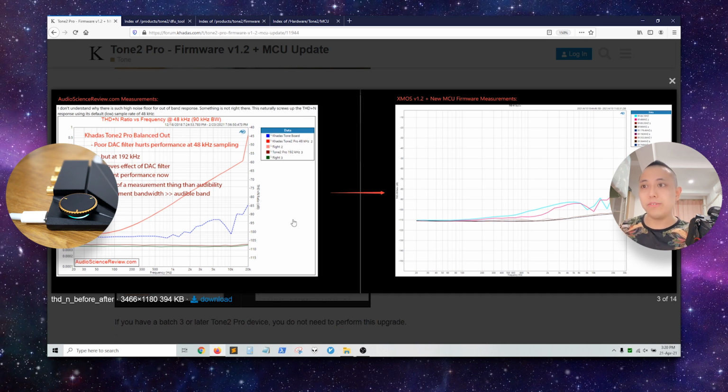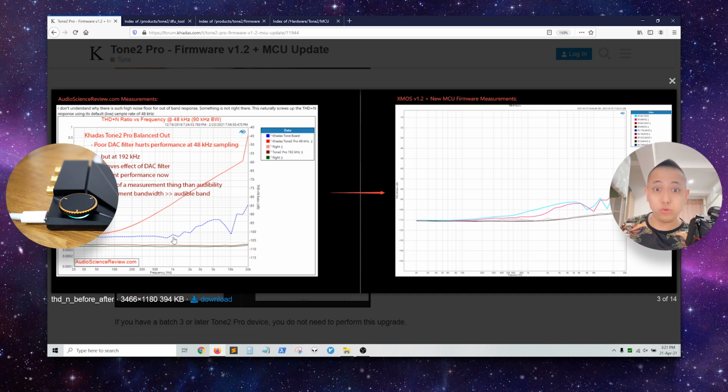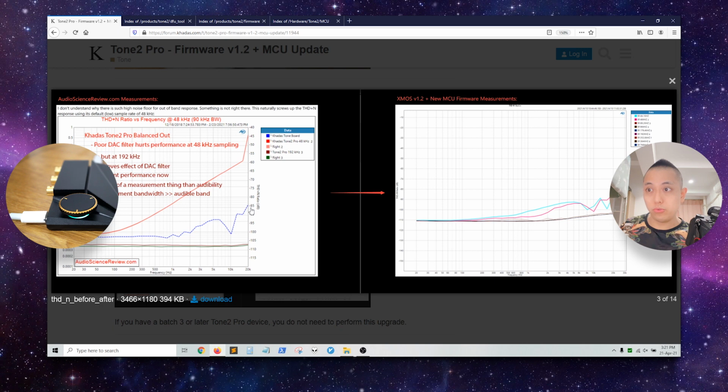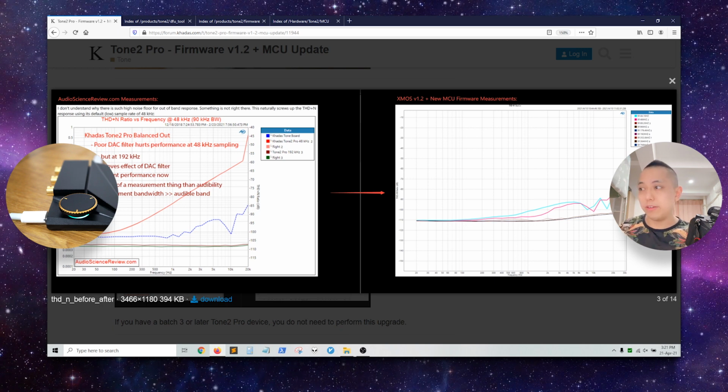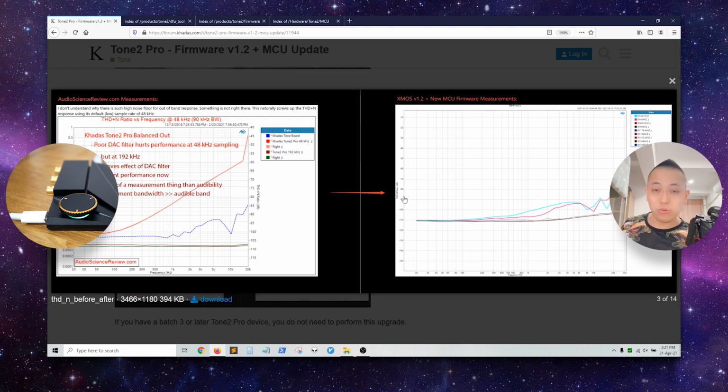THD+N, okay? As you can see here, the red line shows the original reading for our Tone2 Pro, and that went up to minus 45 dB, so it was a little bit abnormal. But the old Tone Board, which is the blue dotted line over here, went up to only minus 85 dB. On the right-hand side, you can see the corrected measurements, where our Tone2 Pro now measures around minus 85, which makes it as good as the old Tone 1 or original Tone Board.